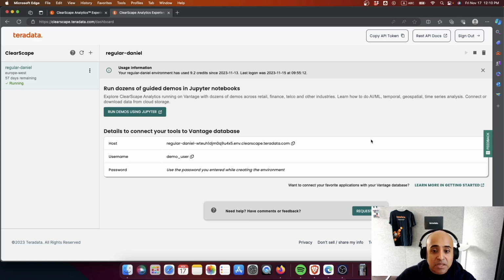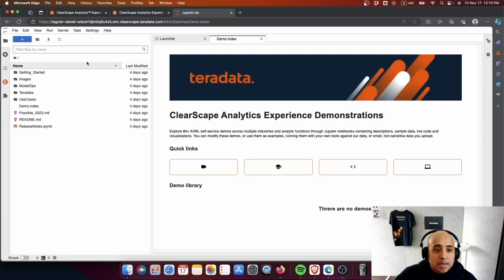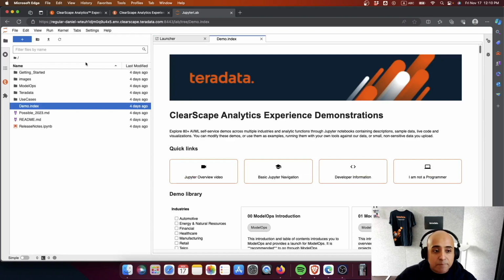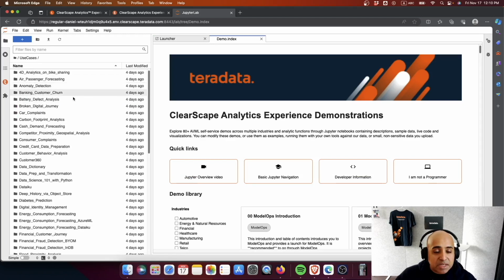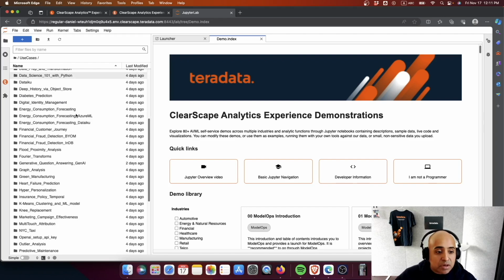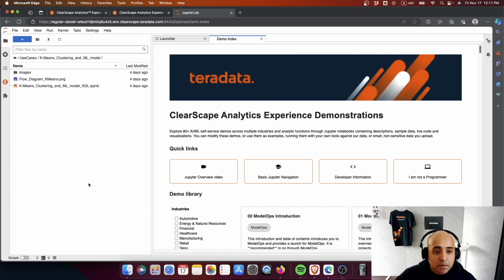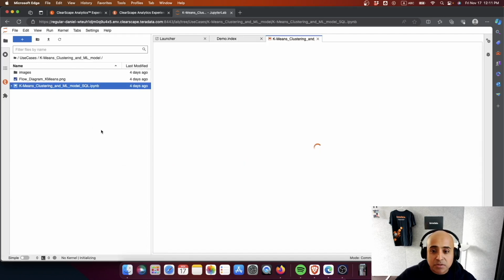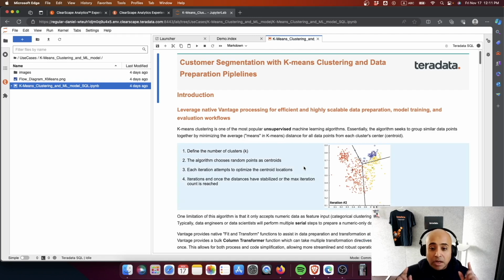These environments are full-fledged Teradata databases that you can use for any purpose that you would use a database or lakehouse. But in this case, we are going to explore the analytic capabilities of ClearScape through running the accompanying Jupyter notebooks. ClearScape Analytics Experience comes fully loaded with several use cases that you can use to learn artificial intelligence and machine learning and working with data. We are going to focus right now on the K-means clustering environment, which is the one that is used for performing customer segmentation.